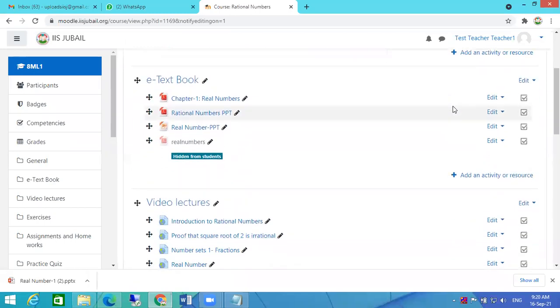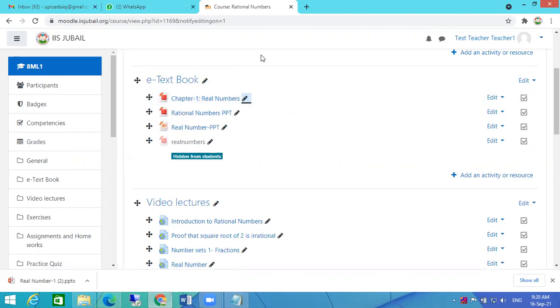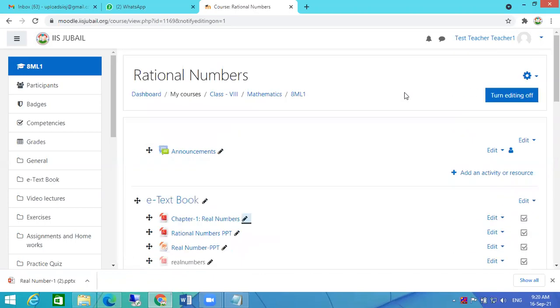Every topic name is followed by a pencil symbol. That means you can edit the name and the content here. If you want to edit any name, you can just edit it and press the enter key to save the content. Now if you want to change a file or add any content, the very simple way is to just drag and drop.